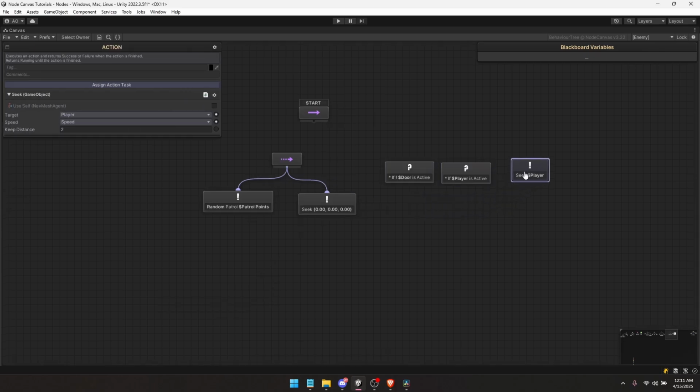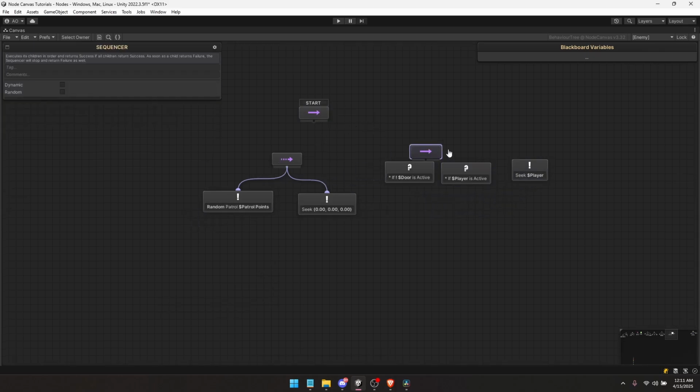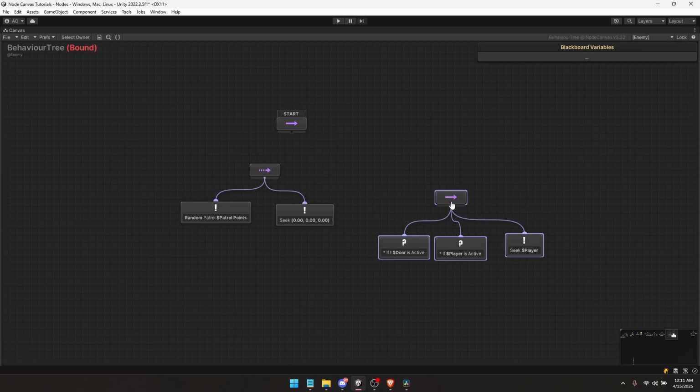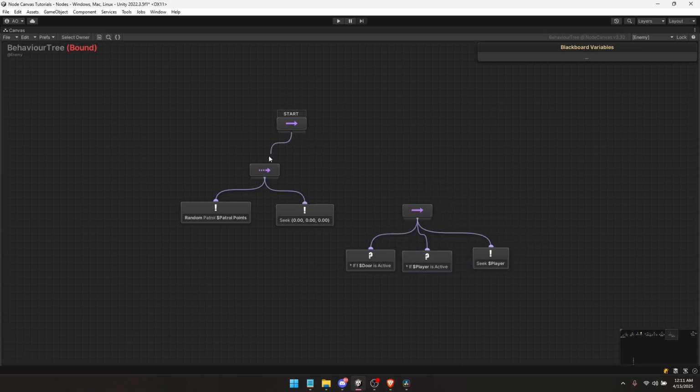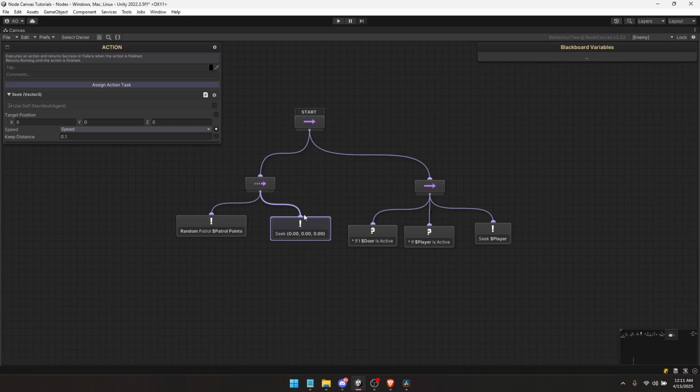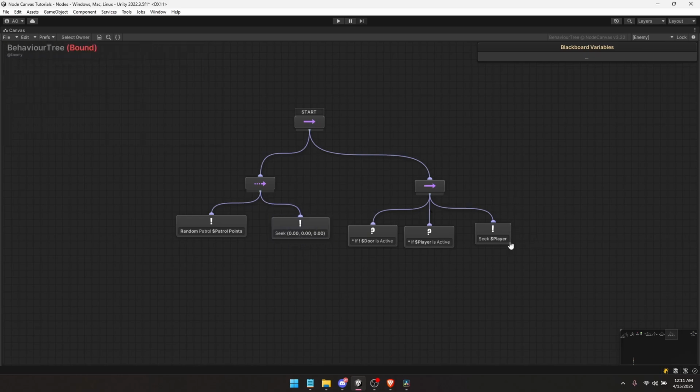And then over here, I'm going to create another sequencer. That's going to be our standard check: if the door is inactive and the player is active. Connect these up like that. So what's going to happen is it's going to go into here. First, it's going to do a random patrol. Then it's going to seek the player if it can. Then it's going to come back here and go to the middle of the game scene. Then it's going to seek the player again if it can, and then continuously do that.